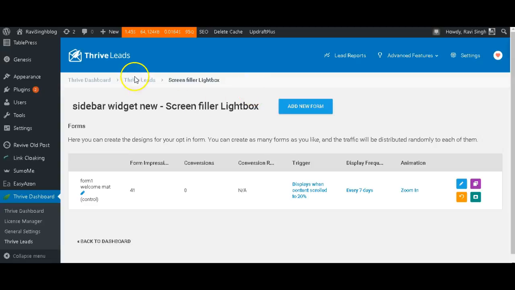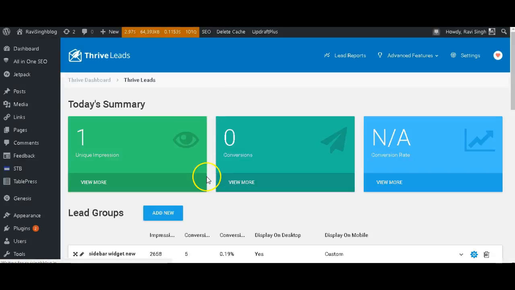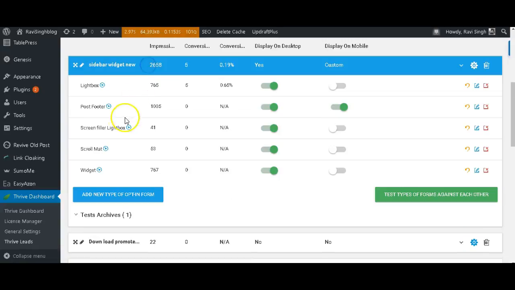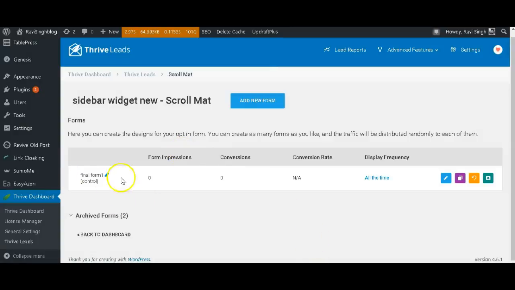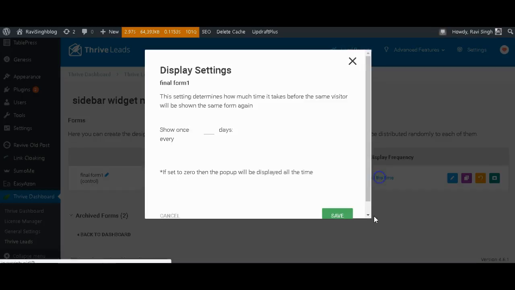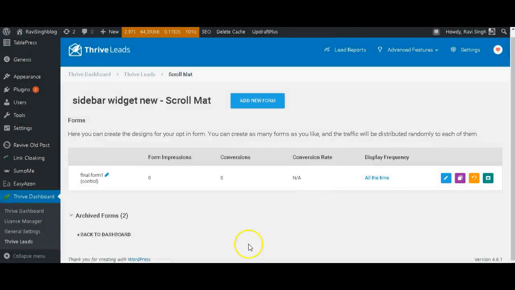Now you need to come back here to your Thrive Leads dashboard, and there you will see the screen filler lightbox you just created will be here. The same way you need to create the scroll mat. Let me show you what I have created. The same way you need to go on to create a new form, and of course you can select the display frequency all the time. I can anytime come here and I can choose something like 7 days. So you can change it as per your requirement.